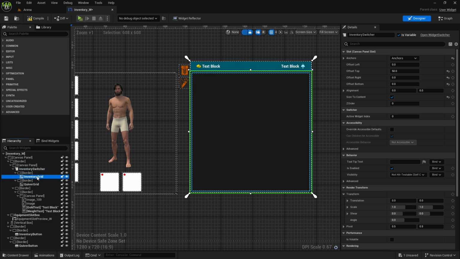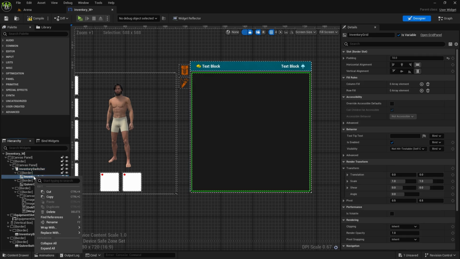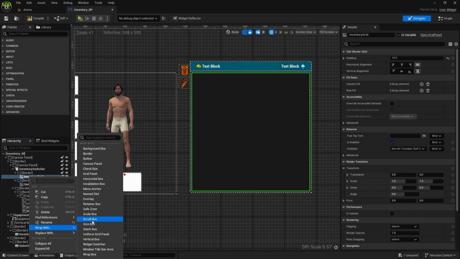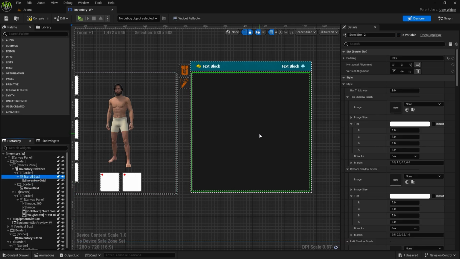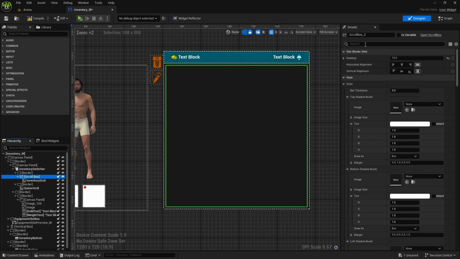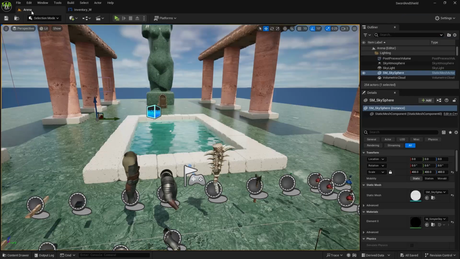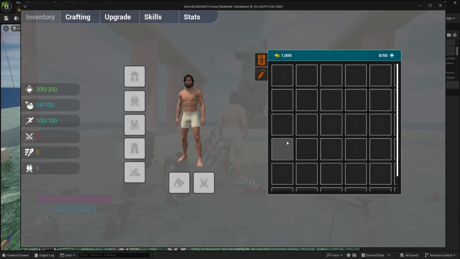And now we can add the scroll box. So right click on the inventory and wrap it with scroll box. And in here we can change a few settings. First I'm going to do always show, just so we can test it out. Compile and save. Now I'm going to play the game.